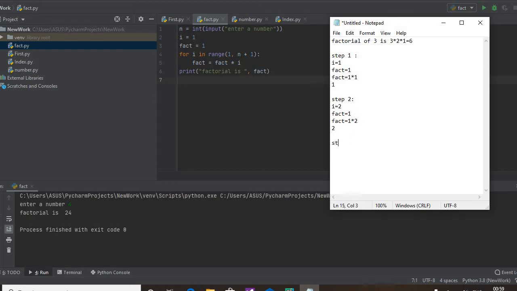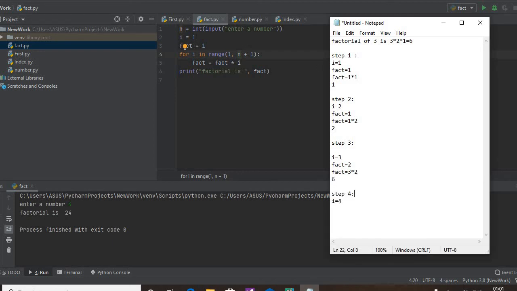In step 3, i equal to 3. Here the value of i ranges from 1 to n plus 1, that is 1 to 3. In step 3, the maximum value is reached, that is 3. The maximum value of i here is 3. Now the value of fact is 2. Then we calculate the new fact: fact is equal to 3 into 2, that is 6. In step 4, the value of i becomes 4.